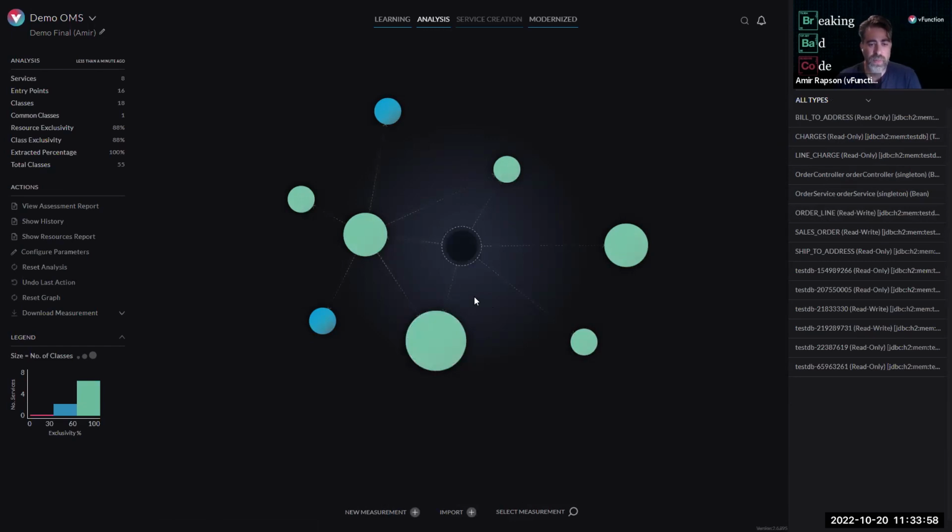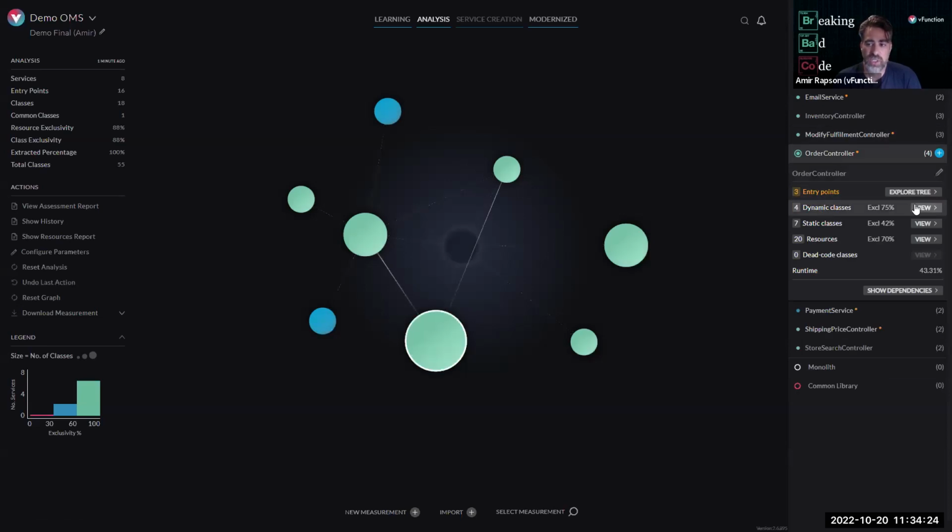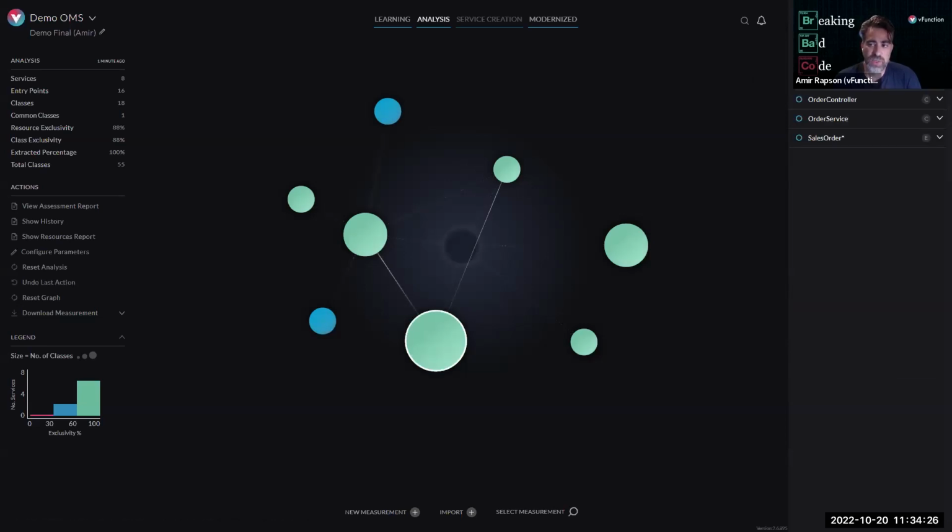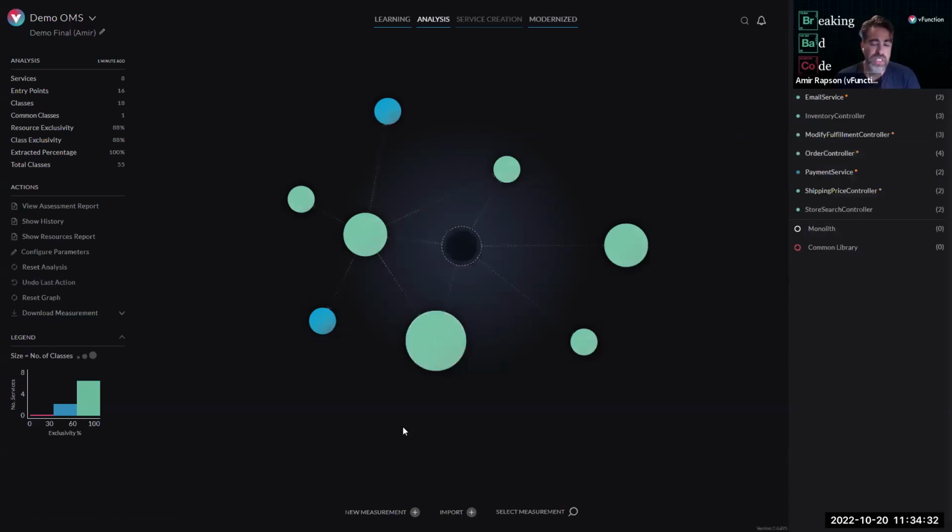So what I showed you now in just a couple of minutes is really how an architect interacts with vFunction in order to determine the right architecture or the right microservice decomposition for his application, while providing full observability and full visibility into what it means to decompose a service in a specific way. Which classes are going to be part of that service, which classes will be needed because of compile time dependencies. You can mark dead code. And when you're happy with this architecture, you can simply extract those services.